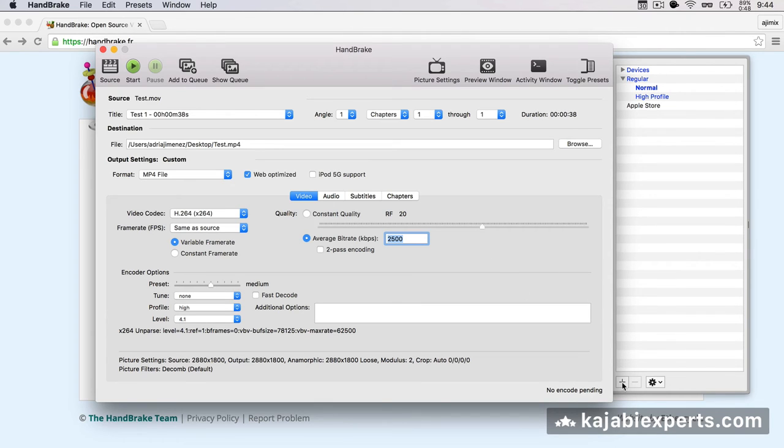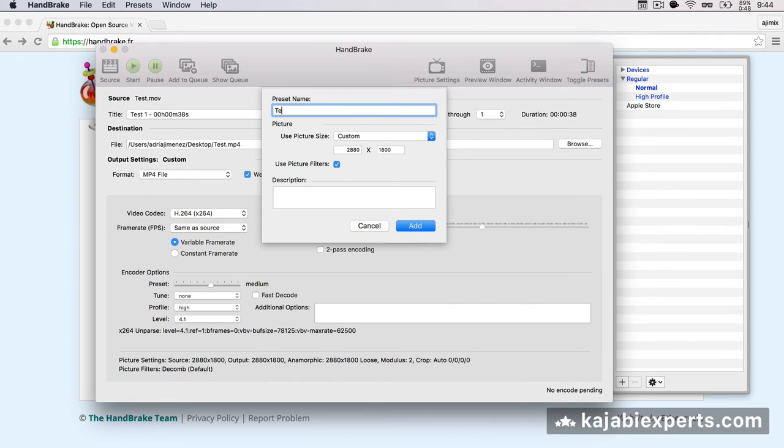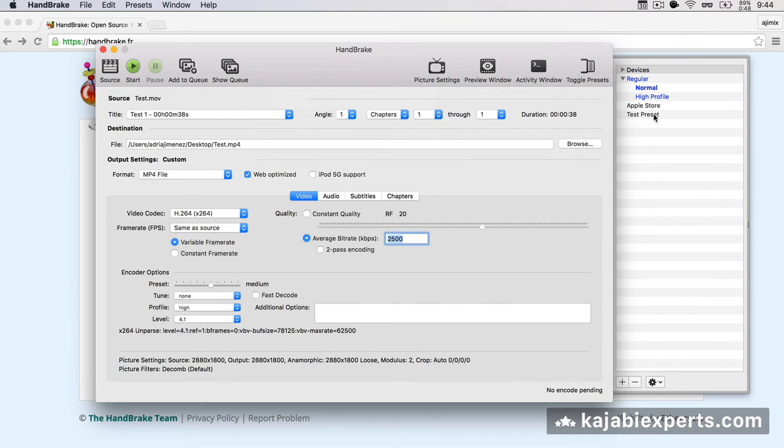So, we just hit this plus icon here, and we give it a name, for example, test preset. And for the picture size, I usually say source maximum, so it takes the picture size of the source of the video you're adding. Now we can hit add and we have it here for the future. So now, instead of clicking here and changing average bitrate and so on, you can just hit the preset that we saved, and that's it.